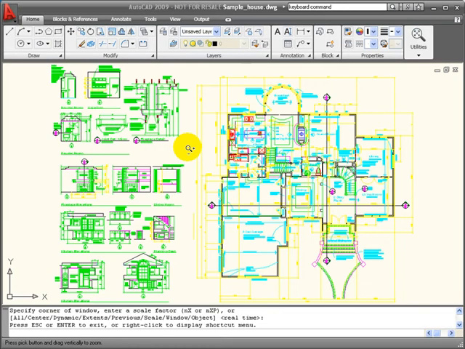When I want to exit my zoom or pan real time, I right click the menu with the command active and choose Exit. I can also end this command by hitting Escape or hitting the space bar or Enter from the keyboard.